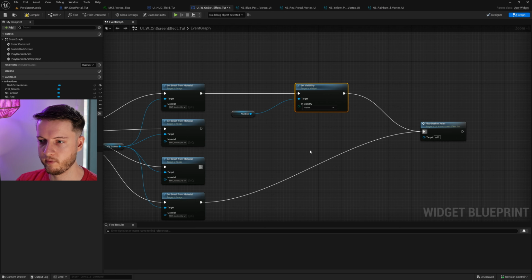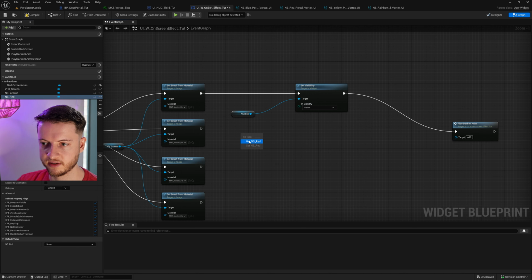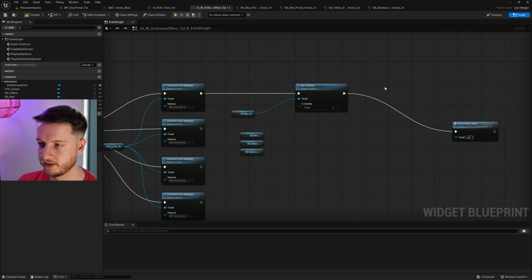So when I set the visibility of the blue one to true, I want immediately every other one, so let's get them: red, yellow, and rainbow, the rest of them, I want to toggle to invisible. So I'm going to duplicate this and place it here and say invisible, hidden, and I connect these over here.